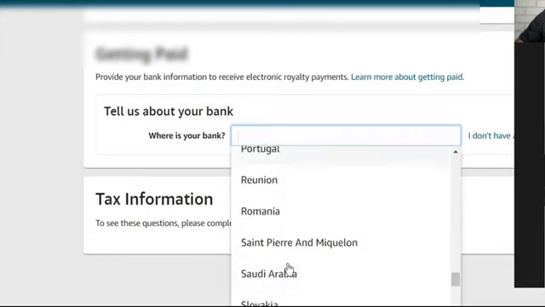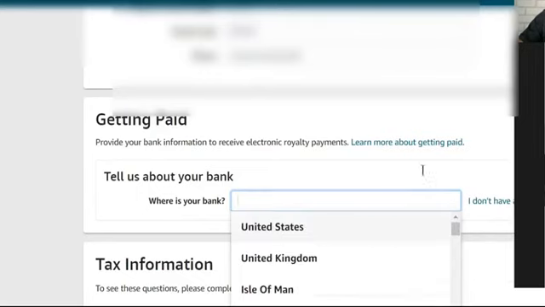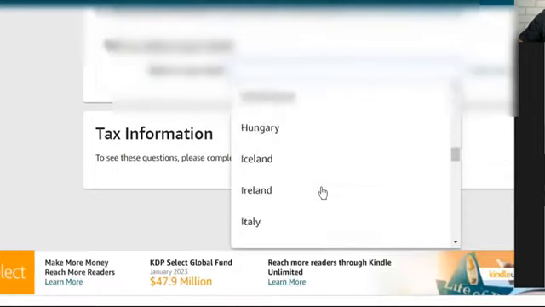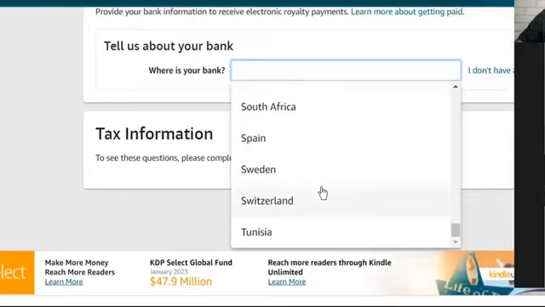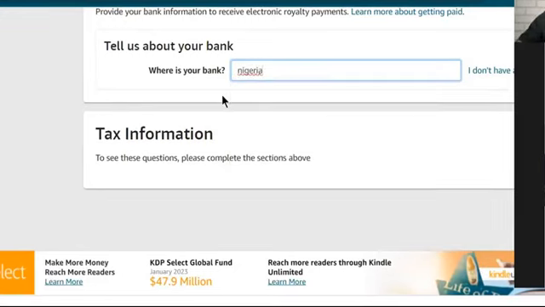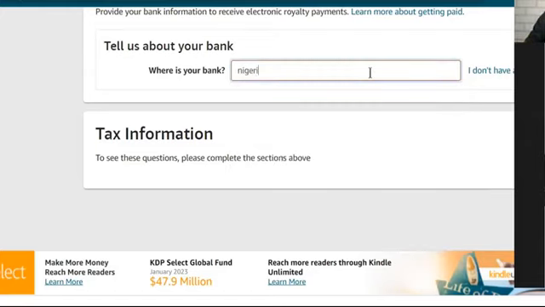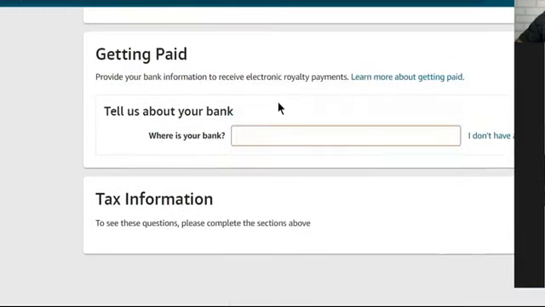Where is Nigeria? I don't even see Nigeria. You see? I look for Nigeria, but I cannot find Nigeria. That's to tell you that banks in Nigeria are not supported. So for the benefit of doubt, let me just type Nigeria. If I select Nigeria, you see, it's not selecting. That means if I'm in Nigeria, I cannot proceed with this.